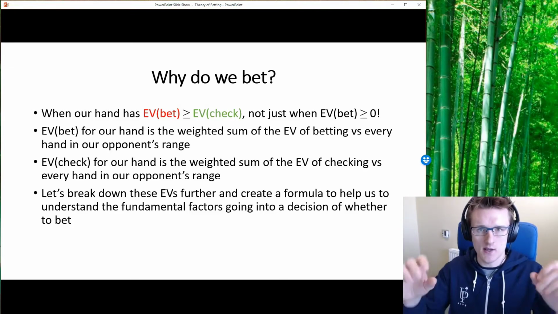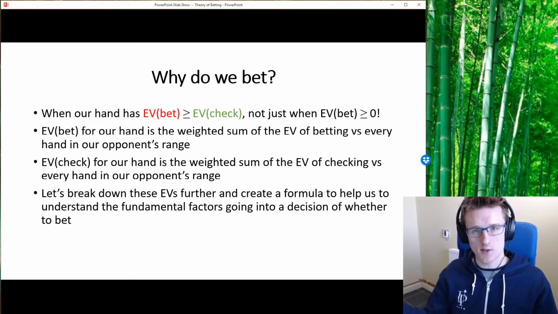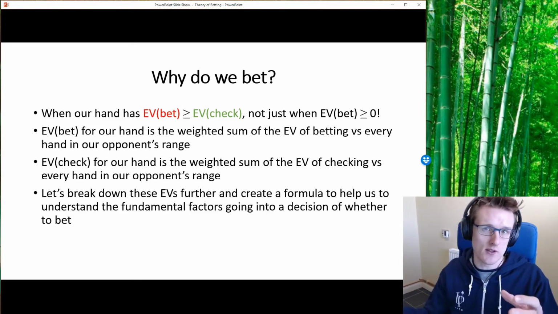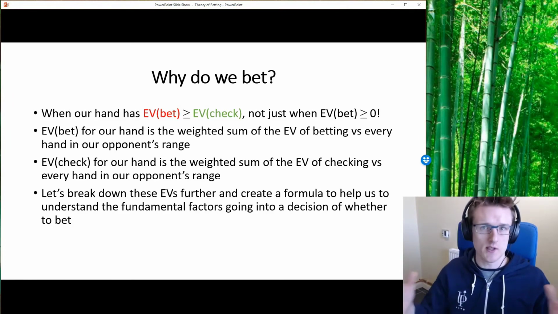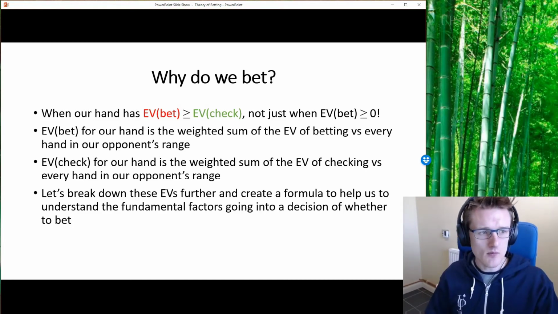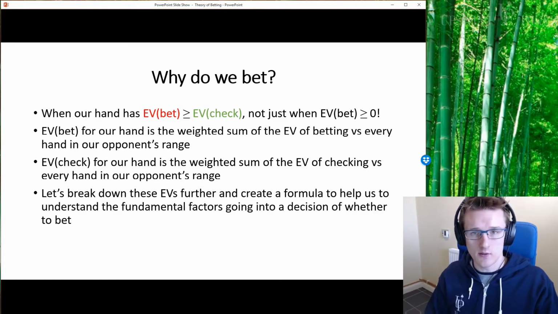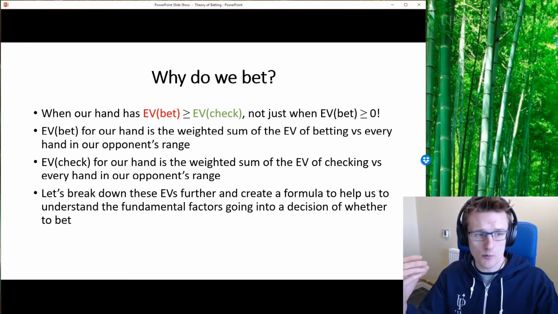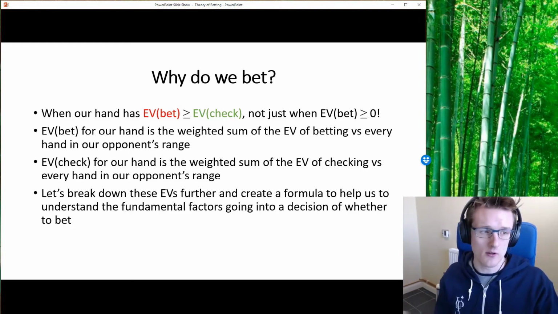We're betting this hand and our opponent has a range of hands, and this weighted sum of the EV versus each of those individual hands gives us our overall EV of betting. And our EV of checking is the same: the weighted sum of the EV of checking versus every hand in our opponent's range. What we're going to do in this video is break down these EVs further and create a formula, not one that we're ever going to use in a real sense, but one that will hopefully help us understand the fundamental factors going into the decision of whether to bet.